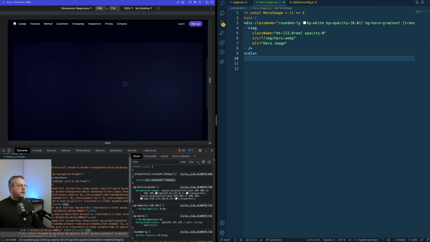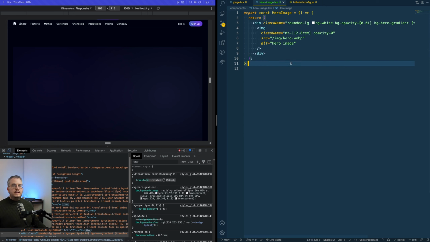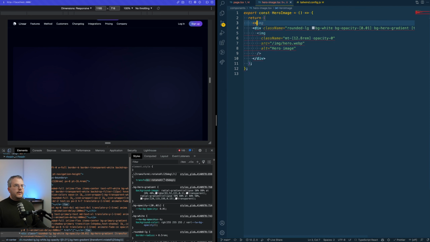But if we now look at the image, we see that nothing has happened. And that is because if you rotate anything on the x-axis, you're kind of going 3D. And by default, nothing is 3D in CSS. What you need to do for that is actually enable something that is called perspective. So that perspective should be added on a wrapping div.